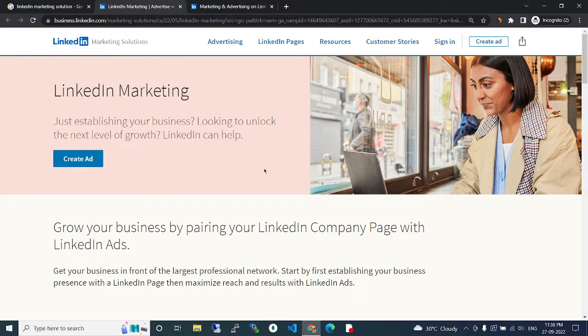LinkedIn marketing solution. If you're just establishing your business and looking to unlock the next level of growth, LinkedIn can help. On LinkedIn, you can create advertisements and promote them. Many people will purchase your product, because everyone on LinkedIn is a working professional.